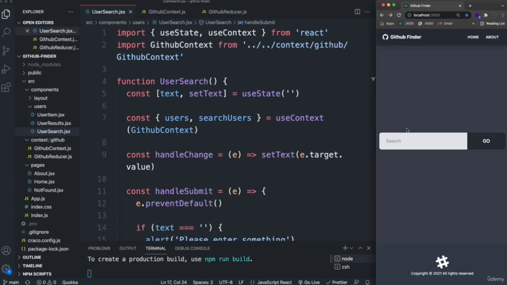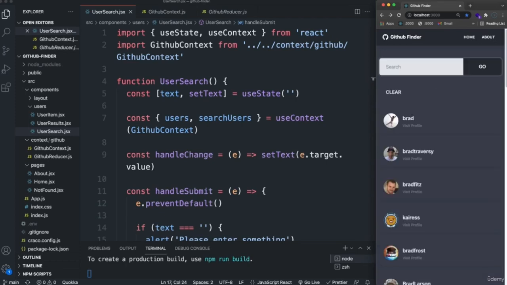All right, guys, so now we want to make the clear button work. So if we search, I want to be able to hit clear and just clear all of our results from our state. Now, what I'd like you guys to do, if you want, of course, is to pause the video and try to do this on your own based on what you've learned so far.